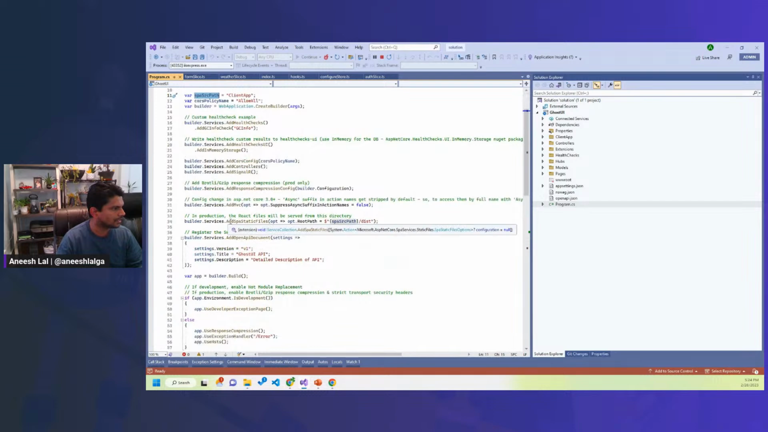You see this here, AddSpaStaticFiles. It's saying that React files will be served from this directory in production. So when you do a production build, a dist folder is going to get created, and that dist folder will have all the resources needed to render the React or single page application app, right? Including JavaScript, CSS, images, or whatever that is.